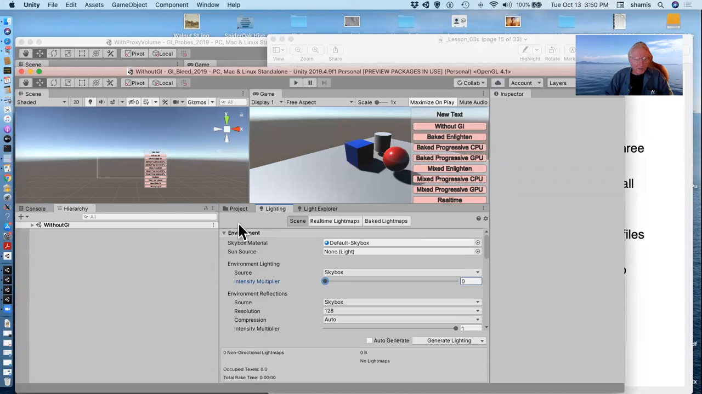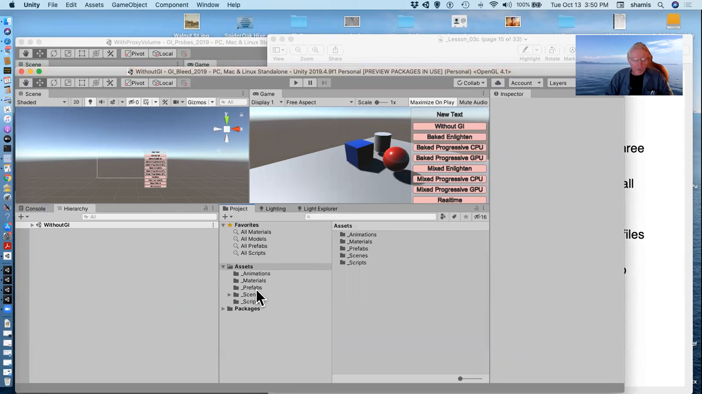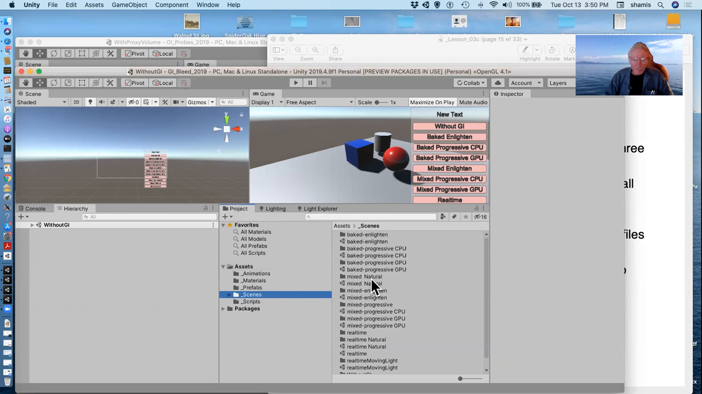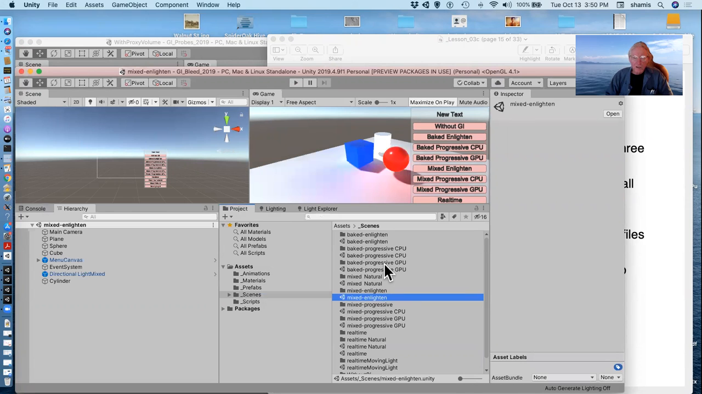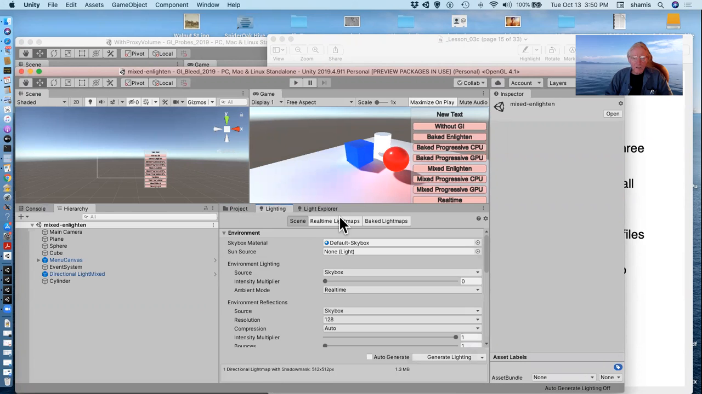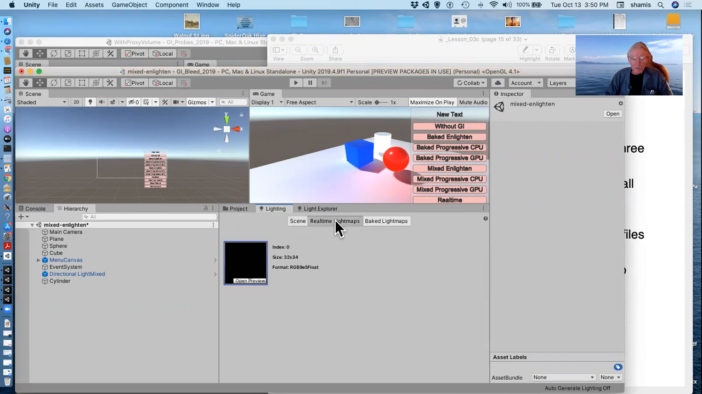So here in this scene, I have the mixed light in here, and under lighting, there's a real-time map because it's mixed, and the baked light maps are here. You remember I mentioned the indirect light is cast into the scene. This is basically the plane here that we're seeing where the red light appears.